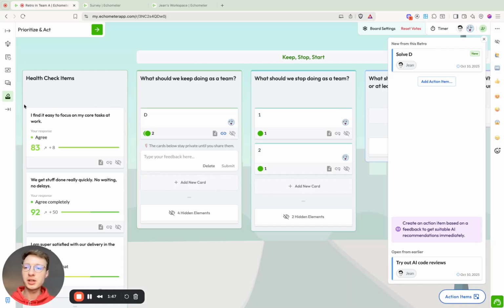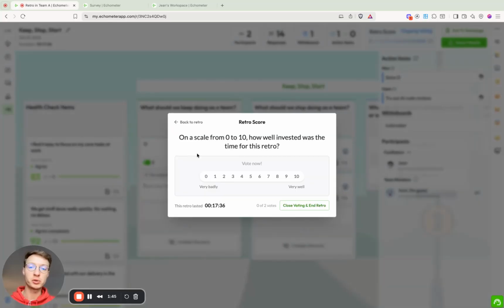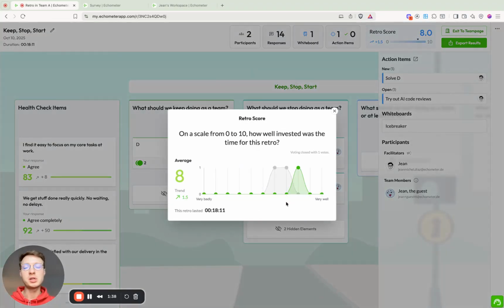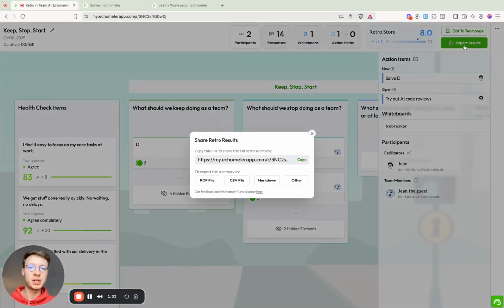All right, the last step of the retrospective is always the retrospective score. So each participant can provide their vote on how useful the time invested was, and then you can close it and you see how this develops. This is a really helpful mechanism to make sure that the retrospectives are well invested. You can export the results in different formats or just copy the sharing link for the results of this retrospective.